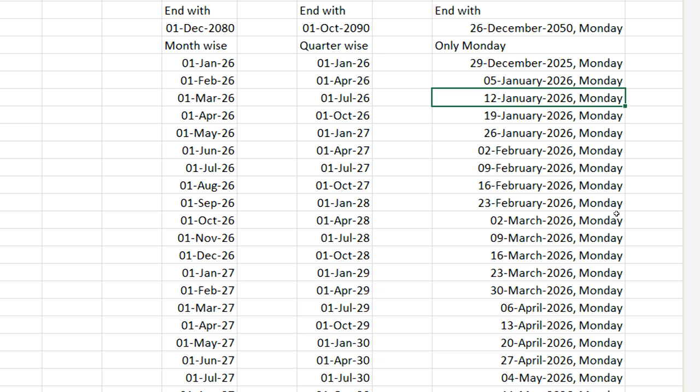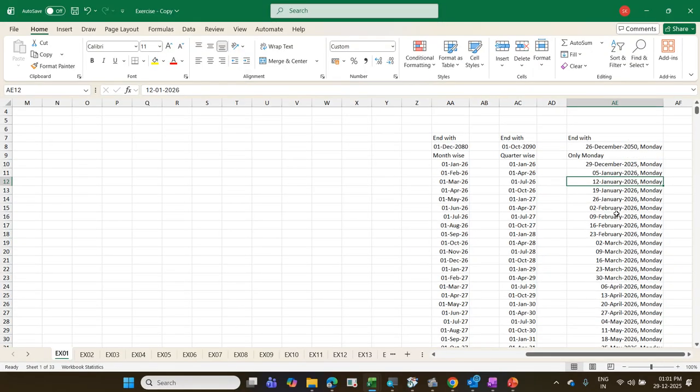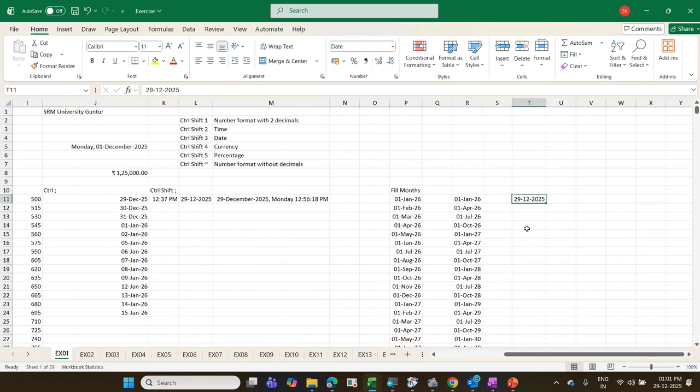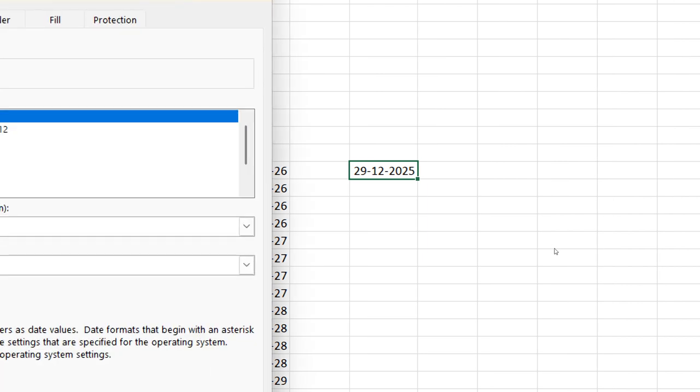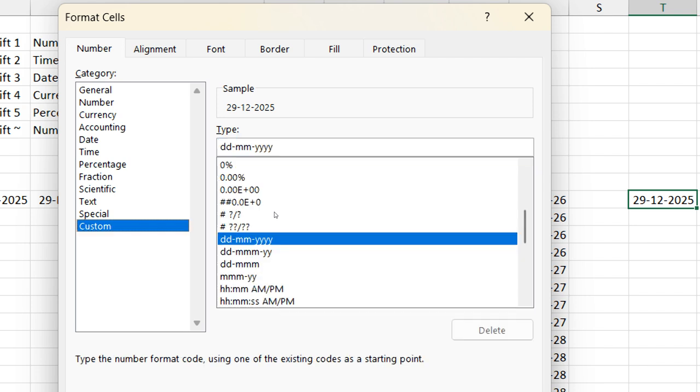Okay. Now, how do we do this? Let me type today's date and I will change the format. Control 1, go to Format Cells, Custom, DD, MMM, YYYY, comma. I want the day. How many Ds? 3 or 4 Ds for getting Monday. So we change the format, Control 1, then say OK. 29 December 2025 Monday.